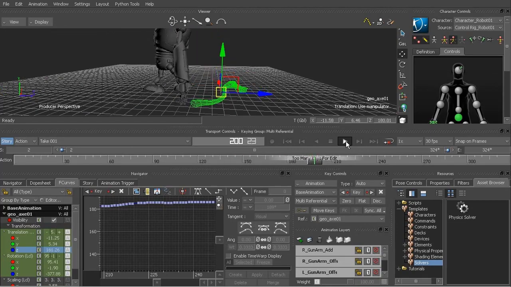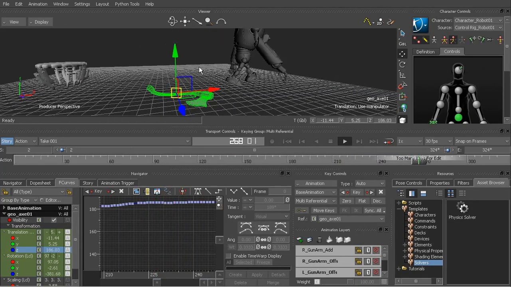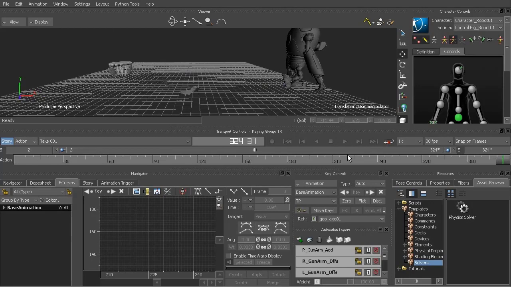Alright, great. So once the axe is taken care of, we'd then be ready to export it out. So I'll go ahead and show you how to do that in the following lesson.